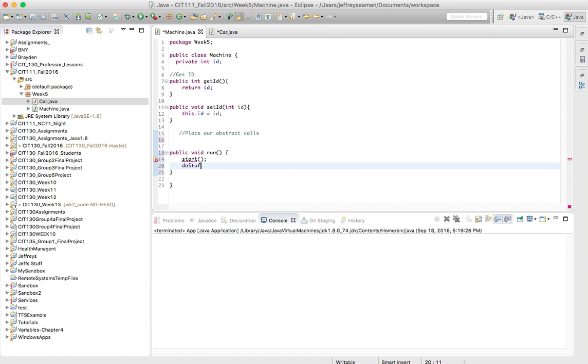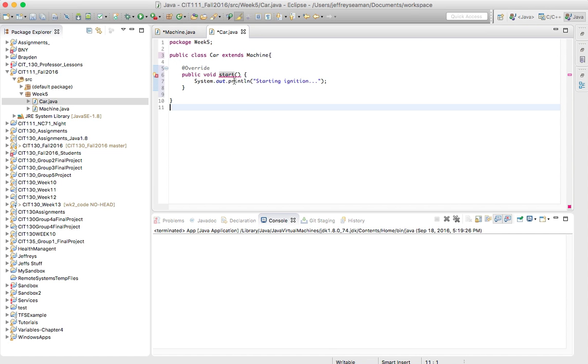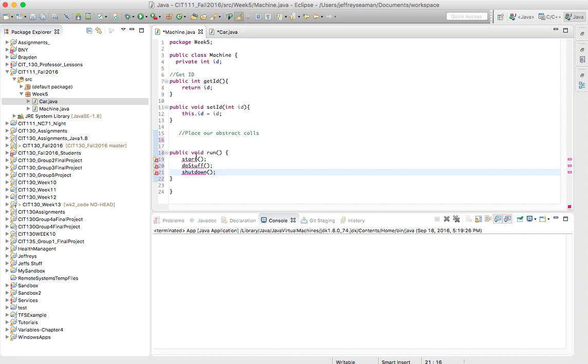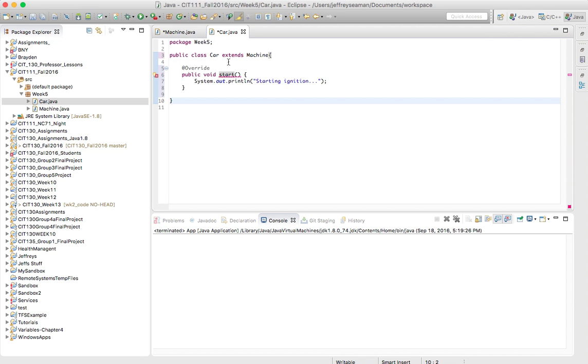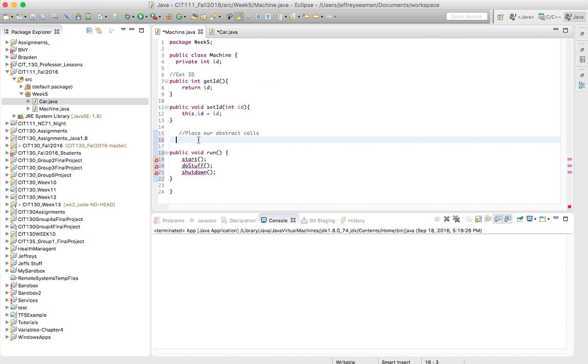We'll put everything here now. We'll do stuff, call it anything. I'll just say shut down. And these are errored out for now, but I'm not worried about it. So we'll come over here. This should work. Now I do have a start. Okay, it's still not working. So maybe I need to place my abstract call here. So we'll do public abstract void start.